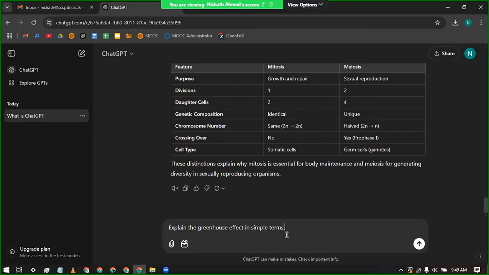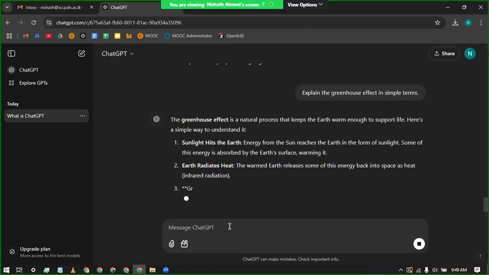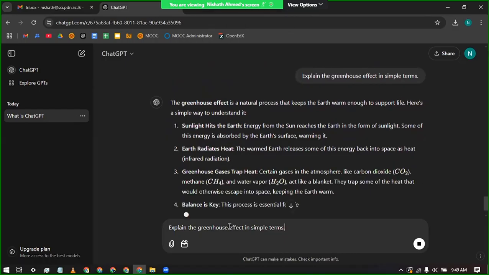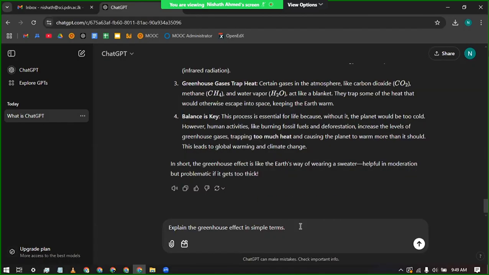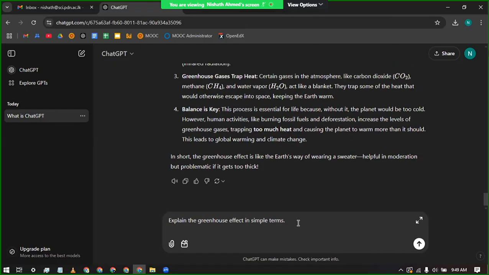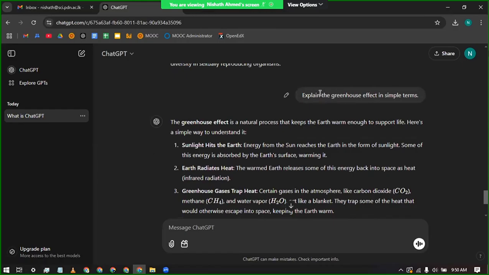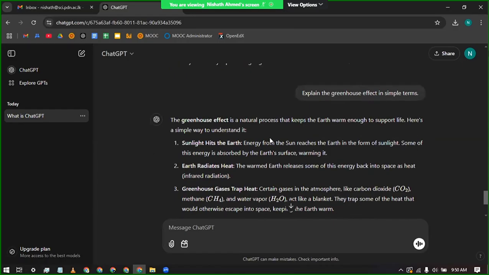So if you press enter, it will take it as a prompt. So what if I want to enter without giving it as a prompt? So I can hold shift key and then press enter to go to the next line. If you press just enter, it will take it as a prompt. So hold shift key and press enter to go to the next line to type something else. So we are asking, explain the greenhouse effects in simple terms.